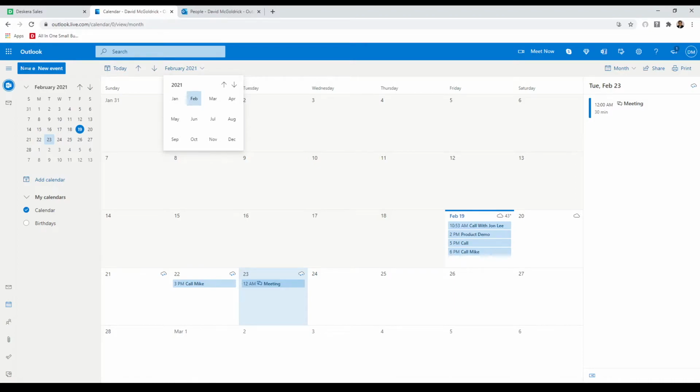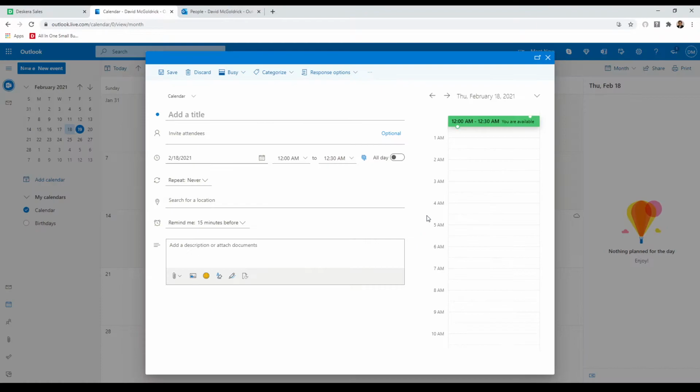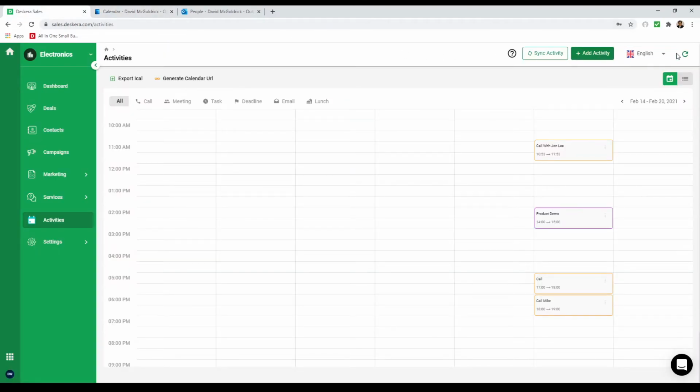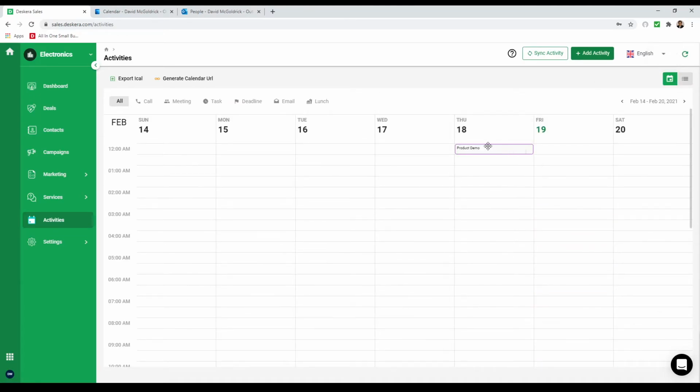Next, let's create an activity in Microsoft Calendar. Let me click on the 18th. I'll click here. Let me add a title. Let's see, maybe Product Demo. And let me save it. After that, I can click on Deskera Sales. Now inside here, let's click Refresh. Then let's scroll up, and we can see our product demo here.